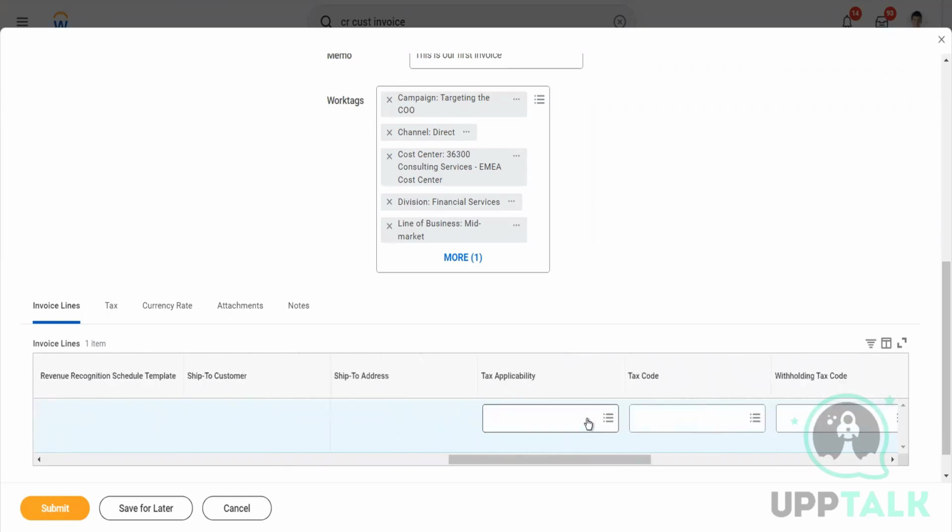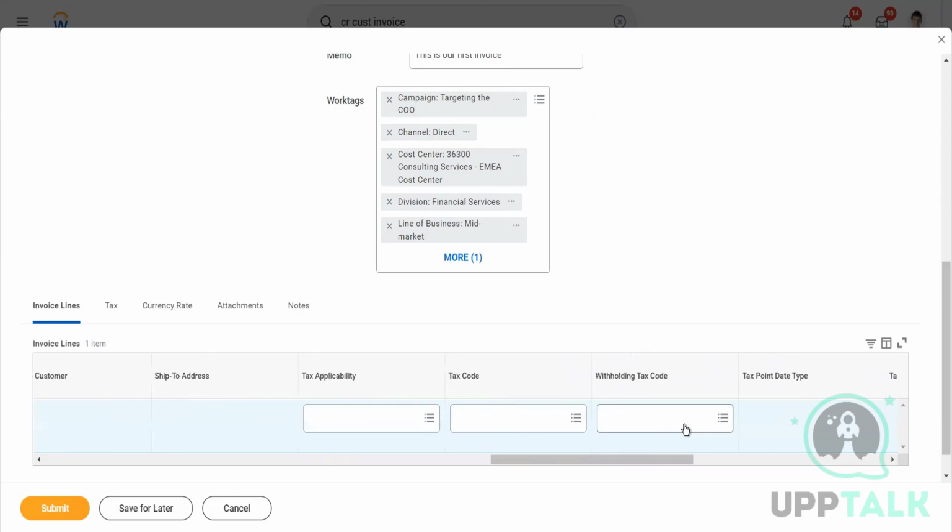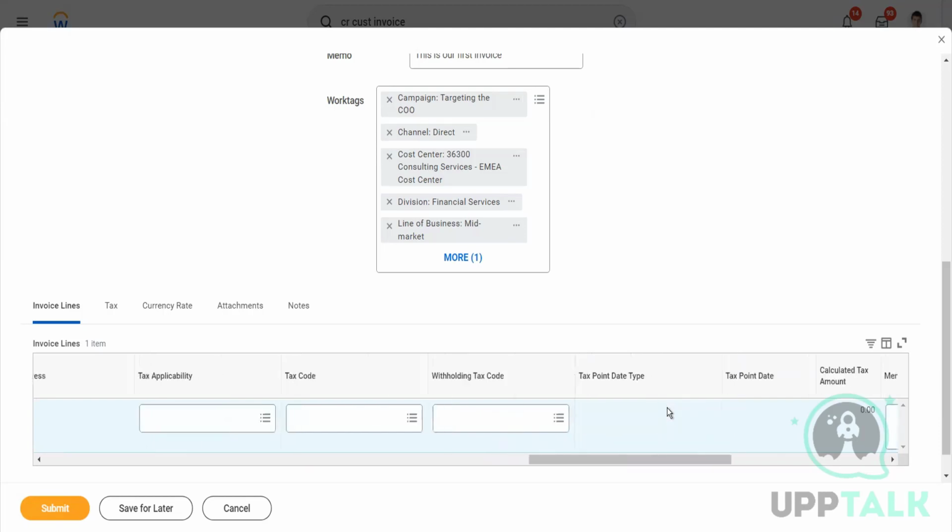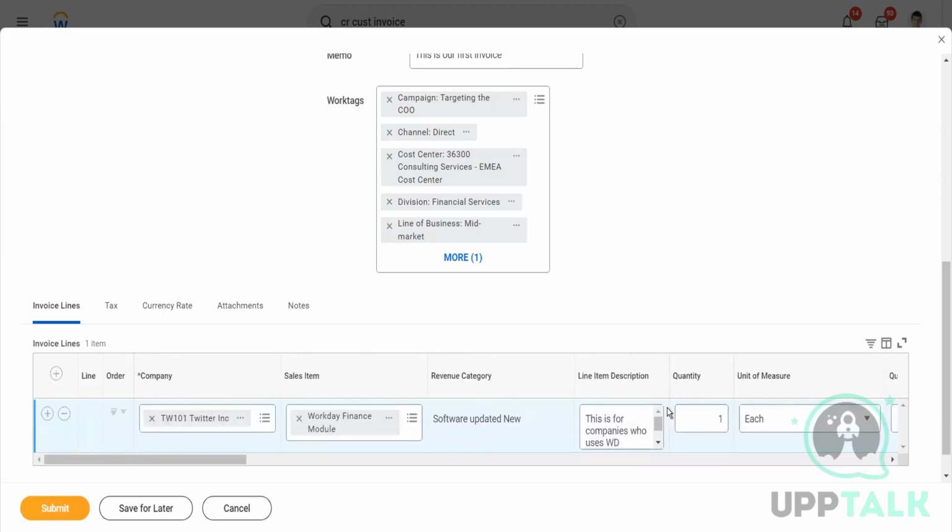Tax applicability, if any tax applies, tax code, and withholding tax code. So, do you know what the withholding tax is? It's the same thing as your salary tax, which the payroll company or company holds back and gives to the government. It's like an advance tax also.